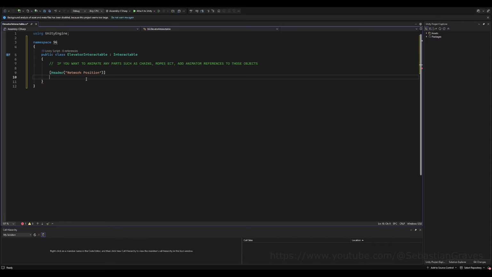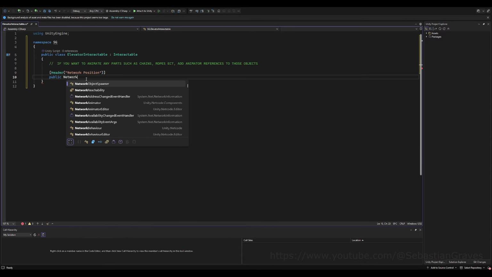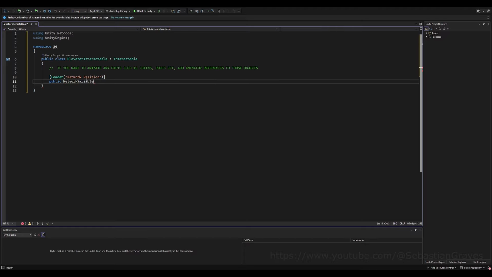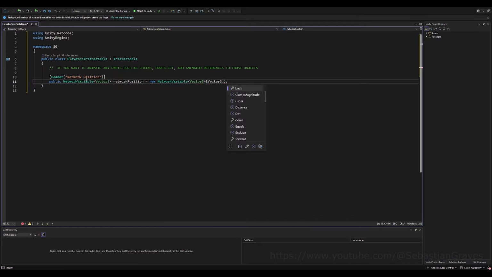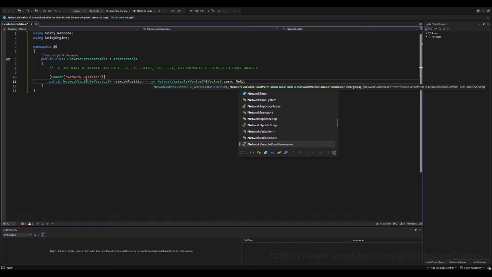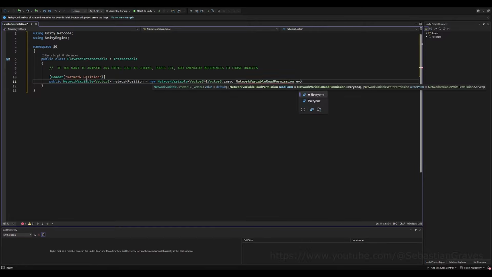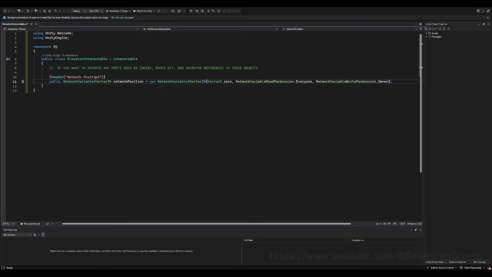The first thing we're going to need is a network position. So let's go ahead and create a public network variable of type Vector3 and name it network position. I'm going to initialize it as new NetworkVariable Vector3, and we're going to say Vector3.zero. And then we have the network variable read permissions, which is everybody. And then we need to put in the network variable write permissions, which is the owner.